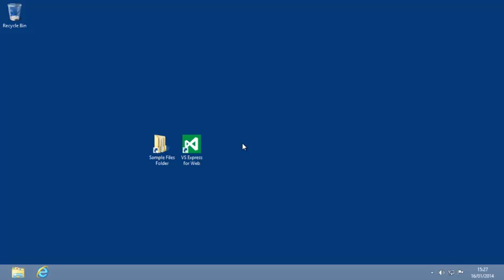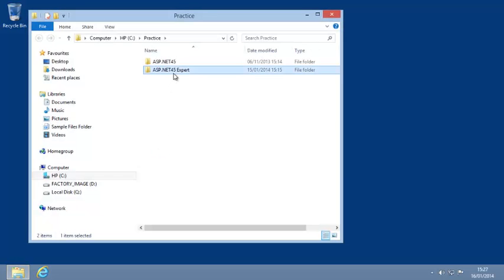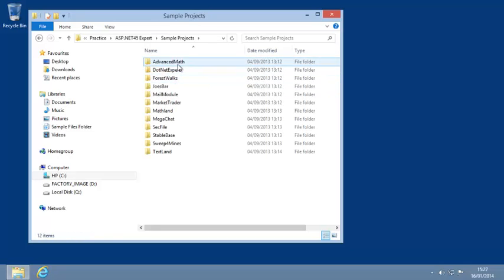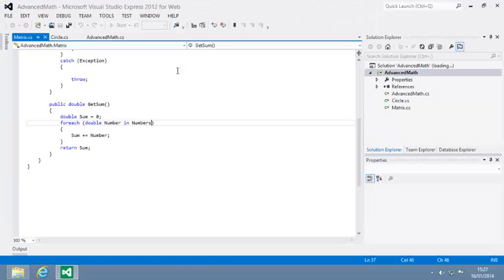To begin this lesson, open the Advanced Math project from your Sample Files folder, and open matrix.cs if it isn't open already.